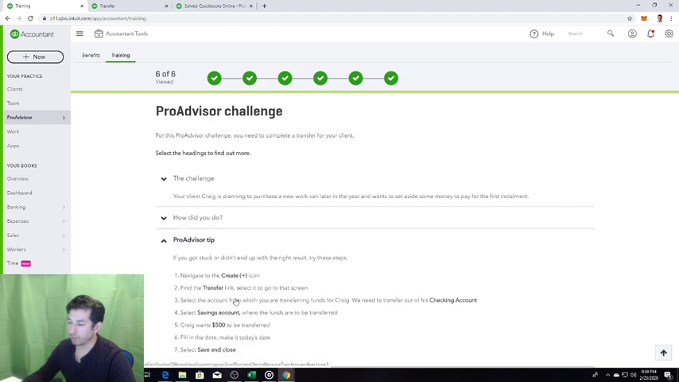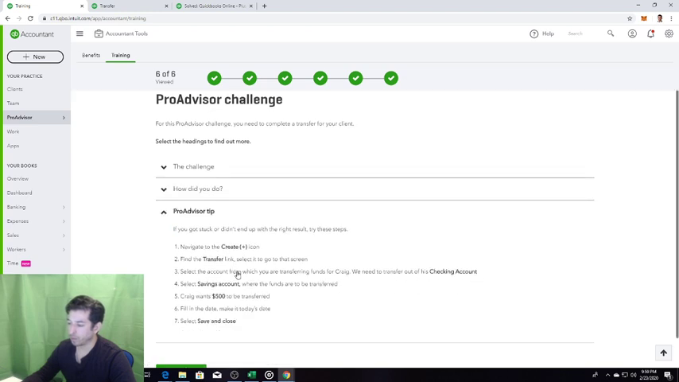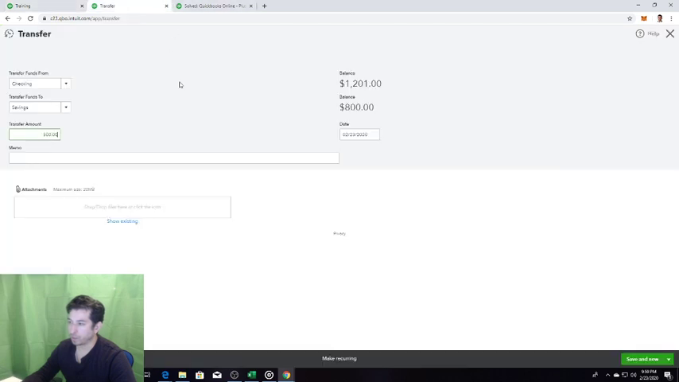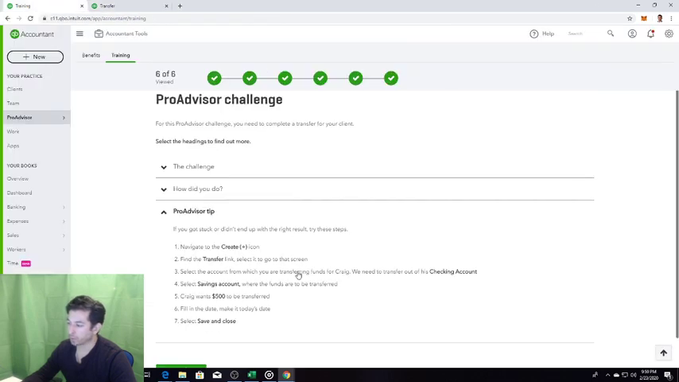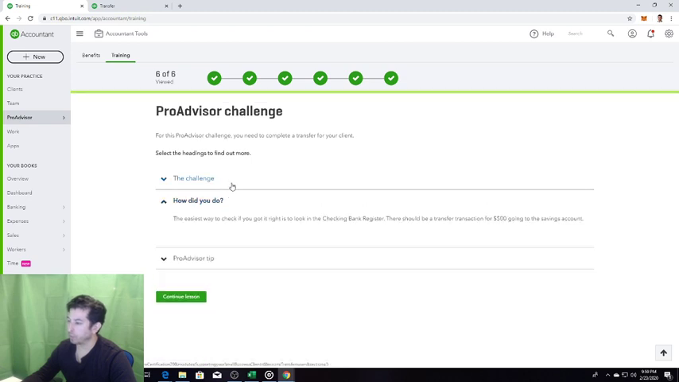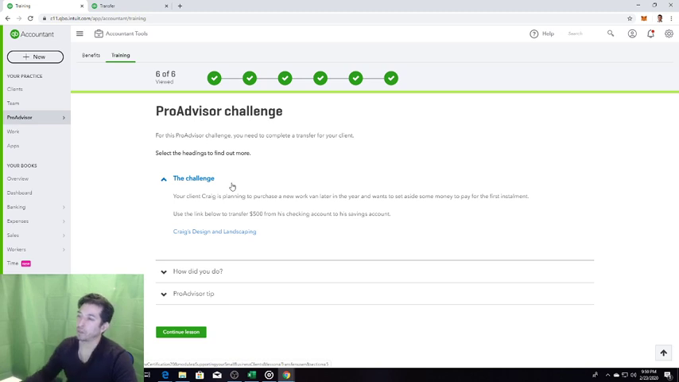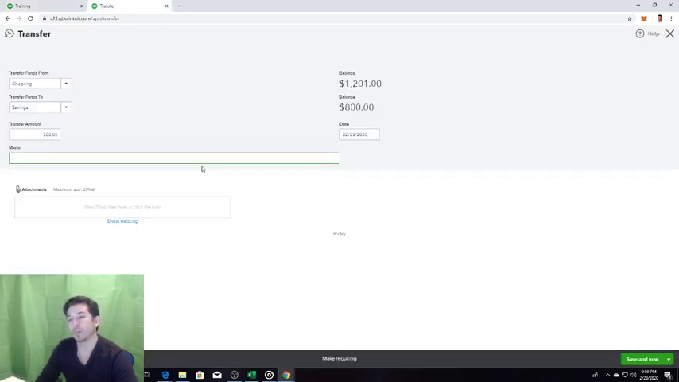And let's see what the exact steps are. Today's date, memo. Let's close that. What does he want to do? Save and close. What does he want to do? Set money aside for a first installment. Reserve for van installment payment. Okay. Save and close.